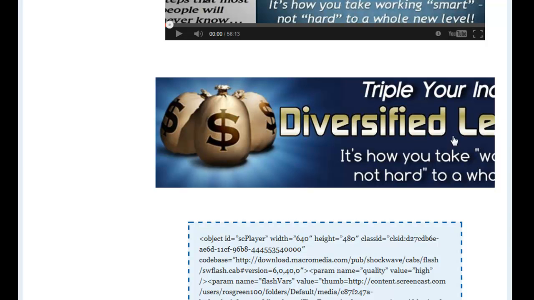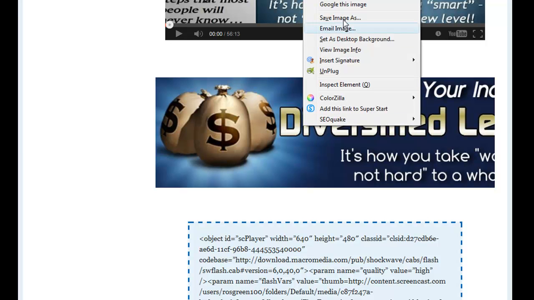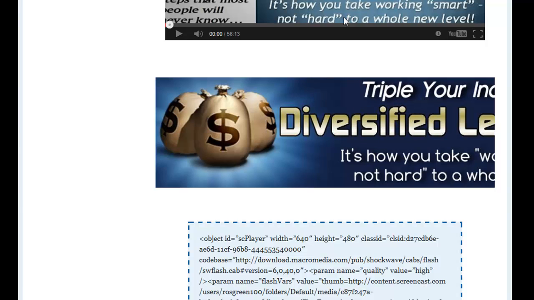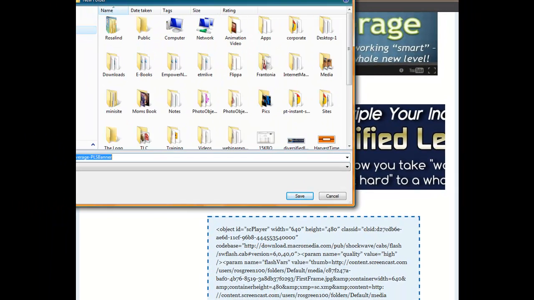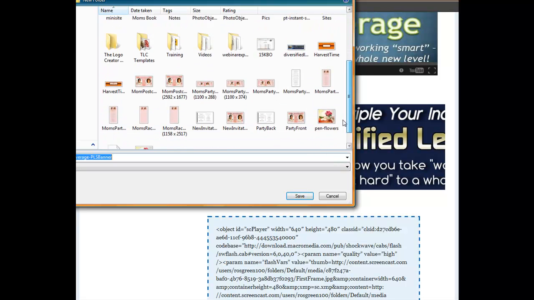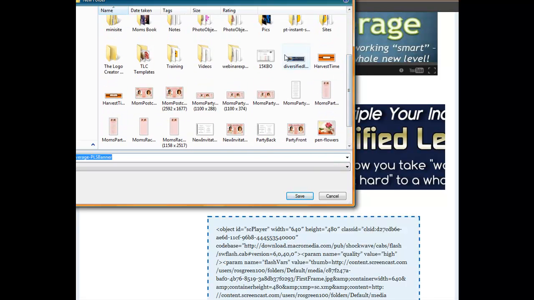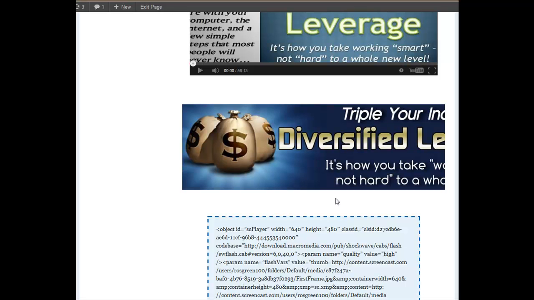So what you're going to do is put your mouse on the banner, right click, go to Save Image As, and I recommend that you just save it to your desktop to make it very easy to get to. So right here we've got the Diversified Leverage PLS banner, and we're going to save that. I think I already have it saved. Yeah, it's already there. What you're going to do is just click Save. I'm not going to do it again because I've already got it. I'll just cancel, but you're going to save it, and now it's going to show up on your desktop.